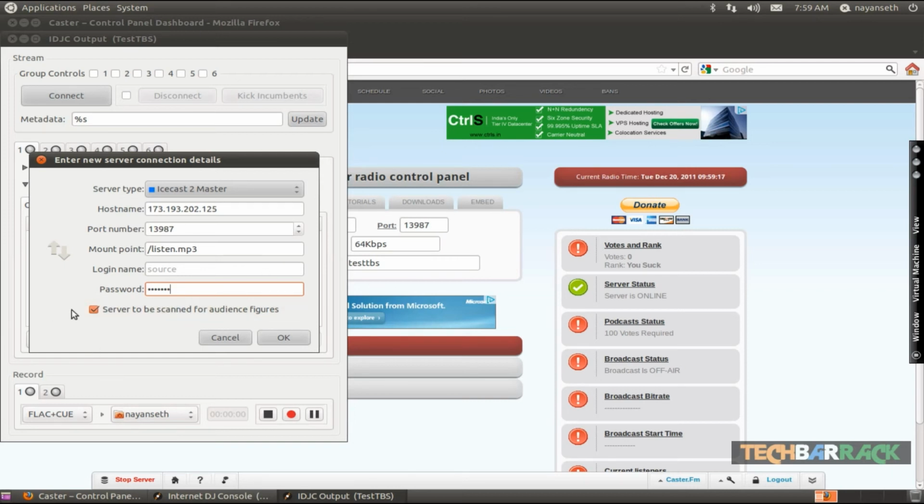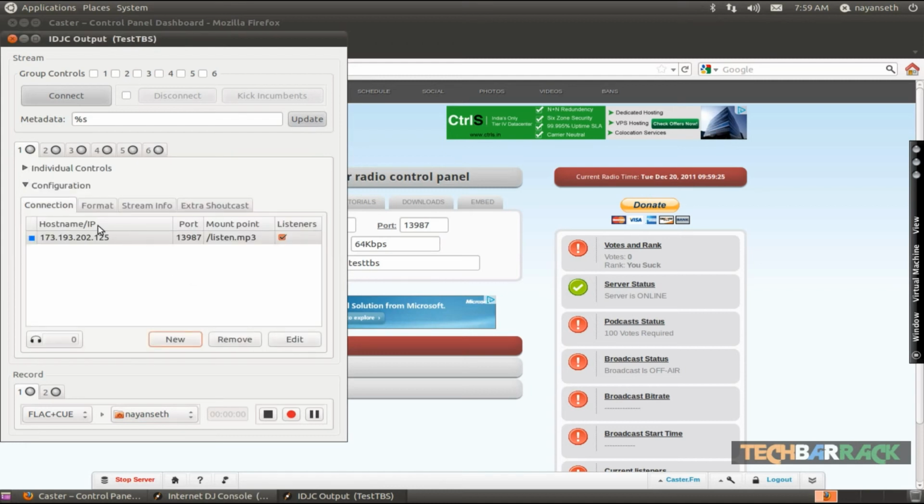Server to be scanned for audience figures basically tells you how many people are listening to your radio online. Just click on OK, and you can see that we have added this thing. And now what we need to do is just click on connect, and just give me a second, and it should get connected.